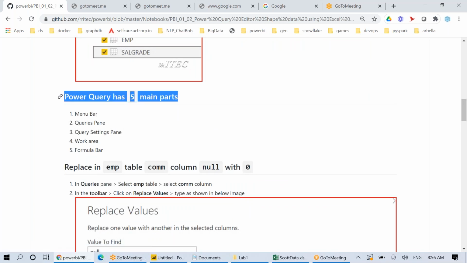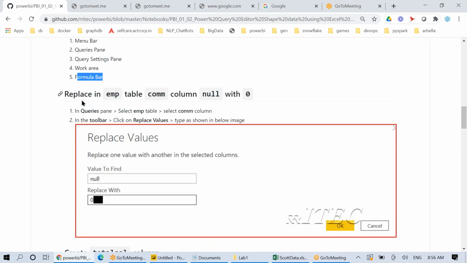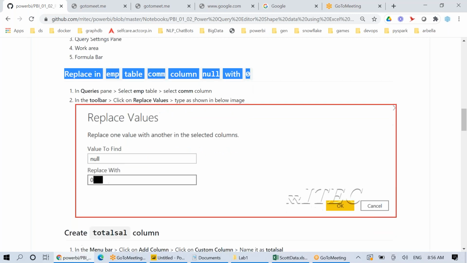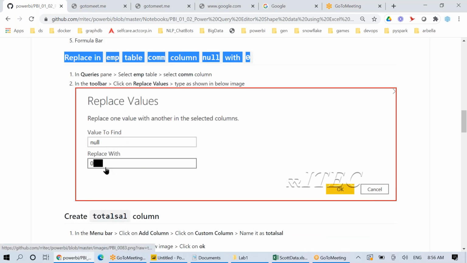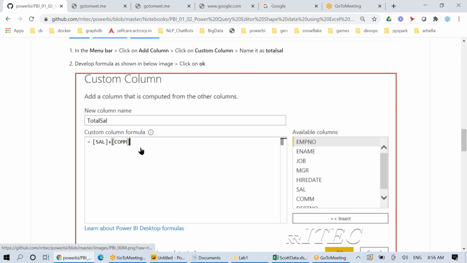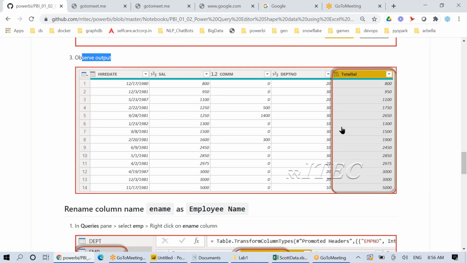And we know in the Power Query Editor five main parts are available. You know what is meant by menu bar, query pane, query settings pane, and work area, where we have the formula bar. I gave the requirement to replace the null value with 0. You got a chance to see how to type the null and the 0. Next, we created the total salary column, how to write the formula, we are aware of those things. And we know how to observe the output also.